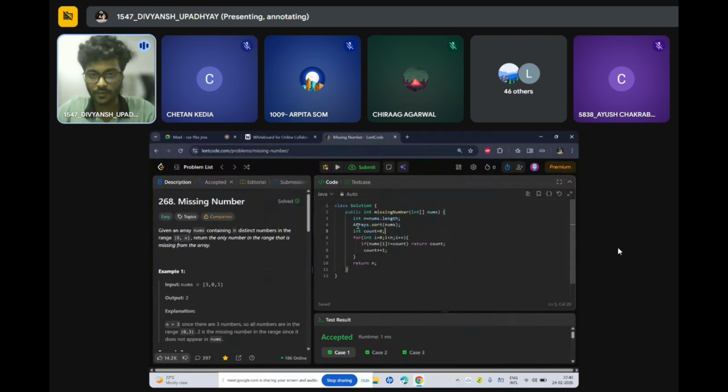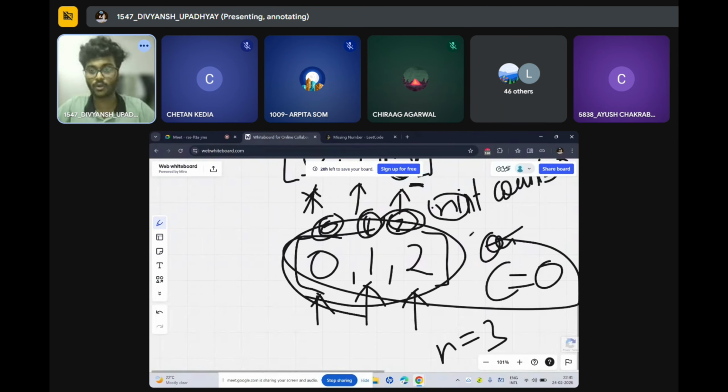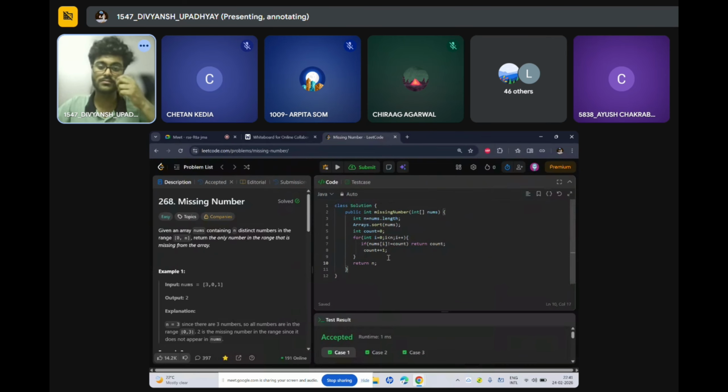I first sorted the array. Then I took the count variable equal to 0. Then I iterated through the array, and if the value at that particular index, the ith index, was not equal to count, then I returned that count. Otherwise, I simply incremented the value of count. And in the case I explained over here, where all the elements were equal to their index, I returned the value n.